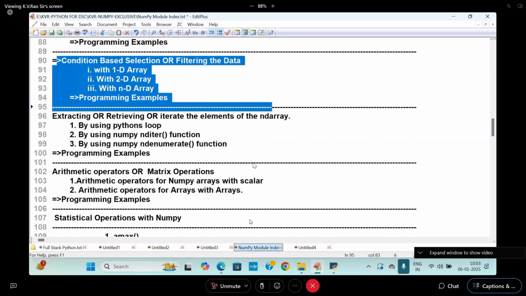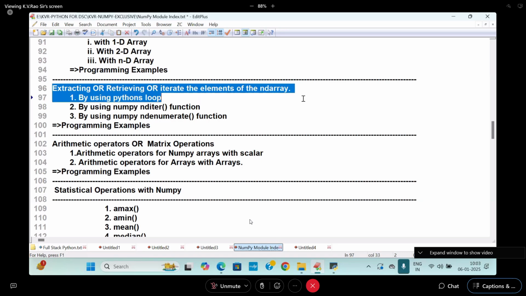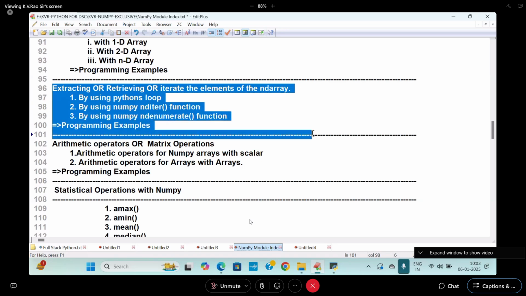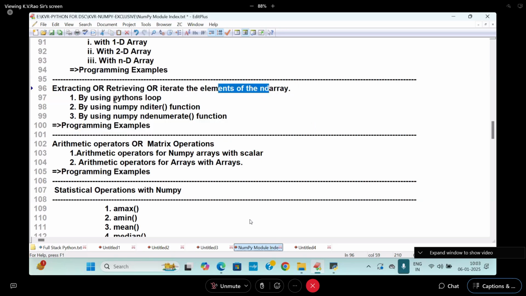So next, extracting or retrieving or iterating the elements of ND array by using Python loops, by using ND iter, and by using ND enumerate, with programming examples. When you go to NumPy, here we don't use Python loops because their time complexity is more. I want to go for ND iter and ND enumerate. We already learned enumerate in the Python class. For other batch students, I'll tell you enumerate once again. I'll go for ND enumerate.